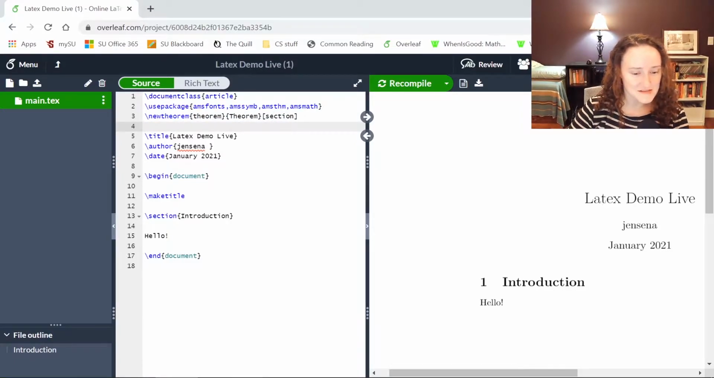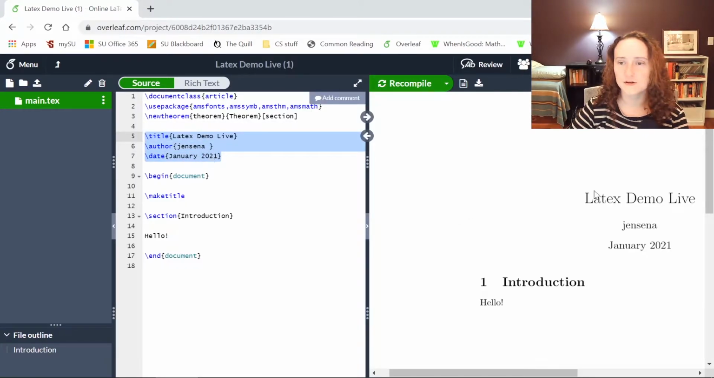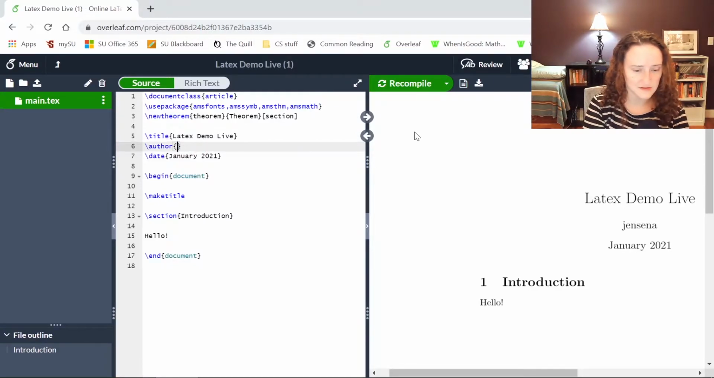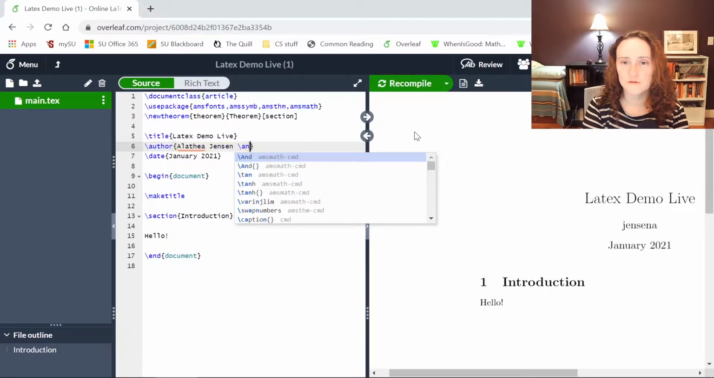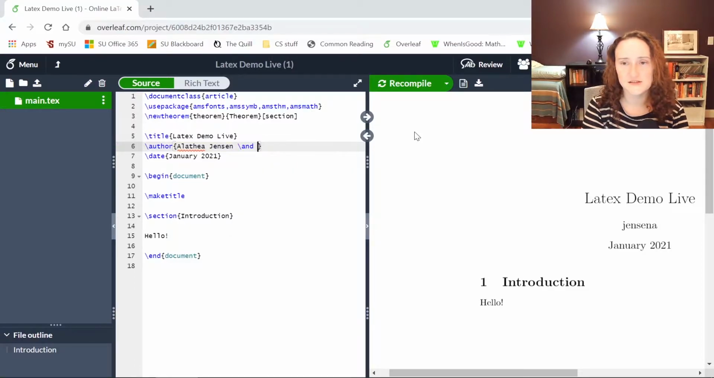Okay, so the next stuff is the metadata. This is the stuff right here that's going to go over here in your title, author, and date area. So title, LaTeX Demo Live is fine. Author, I'm going to change that to myself. You can have multiple authors in here as well. You probably will for your Overleaf assignments. Do a double backslash and then put the other person. I'll just put my cat, Spot the Cat.